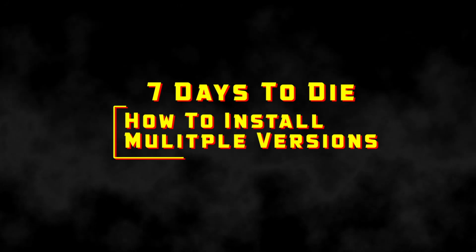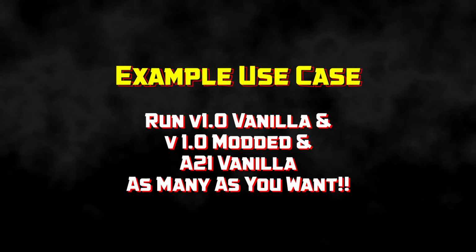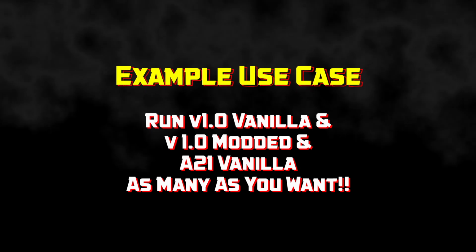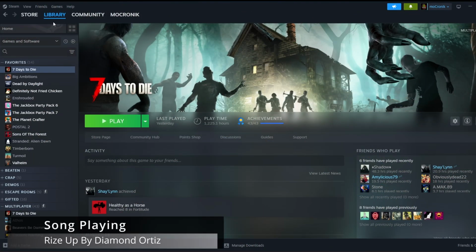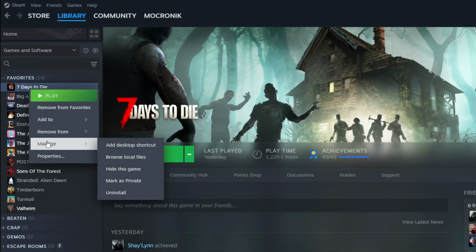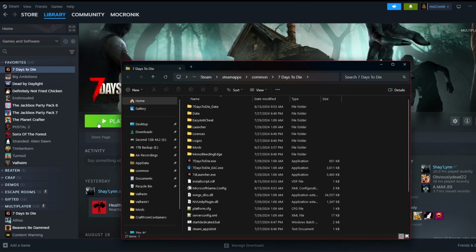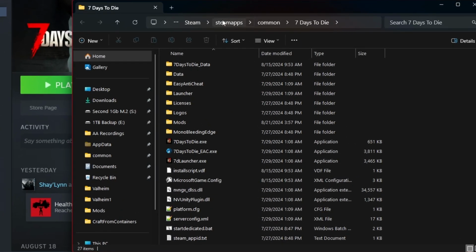How to run multiple versions. For instance, if you want to run 1.0 and some Alpha 21 with some overhaul mods, I'm going to show you a quick way to do that. To find your 7 Days to Die game files, go to Steam, click on Library, down at 7 Days to Die, right click, Manage, Browse Local Files. Here's all the files that run 7 Days to Die, and here's where you're at in your local installation.